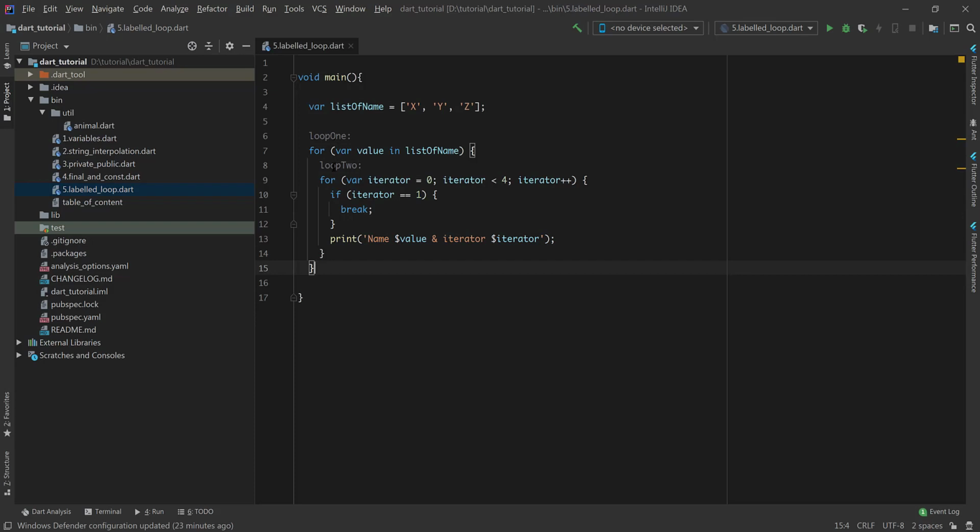Here we have loop 1 and loop 2. Loop 1 is iterating through the list of names and loop 2 is iterating from 0 to 3. Now we have an if statement which is checking if the iterator is equal to 1 or not. If it is 1, then it's breaking out of loop 2, and then no print statement will be printed. Let's see the output to figure out what these two loops are doing.